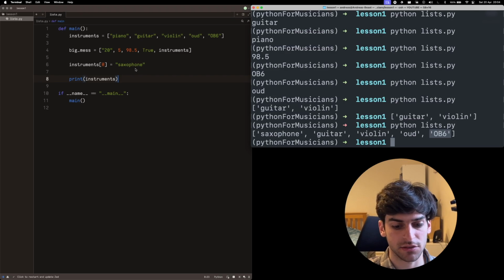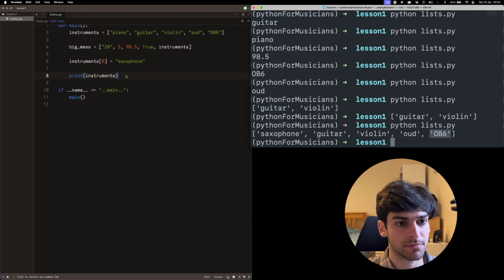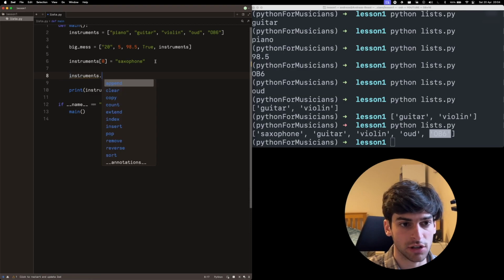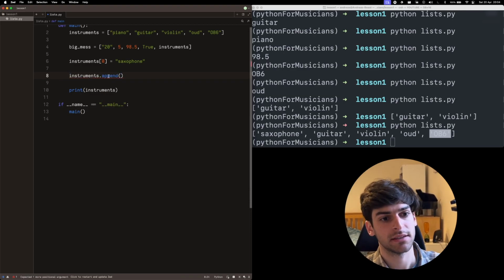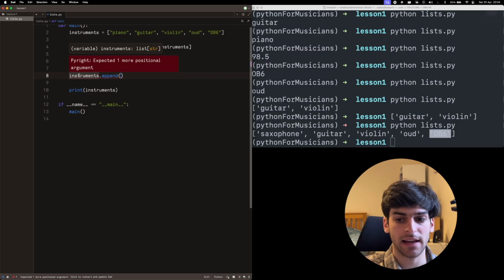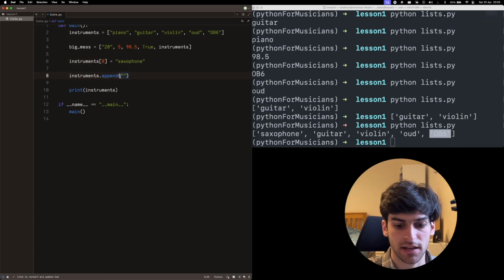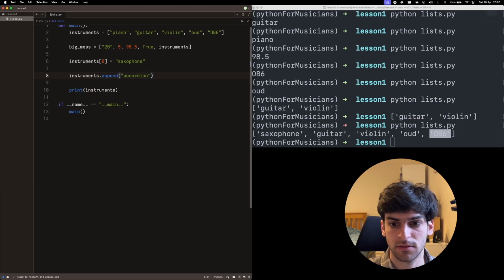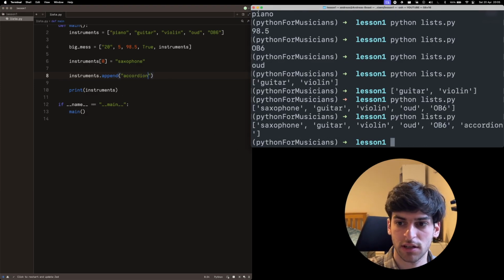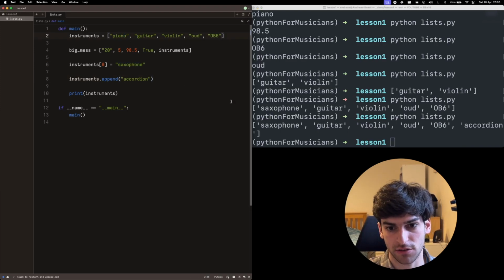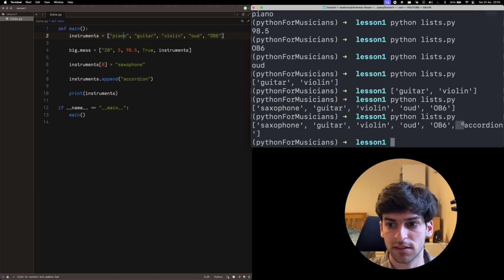Another thing that lists can do is we can add to them. instruments.append. What this append does is it says, okay, add the following element to the end of the instruments list. So if I say here I want to append an accordion and I save, what we're going to get now is the same list with the saxophone instead of the piano, but you'll notice here at the end there's another element, accordion.